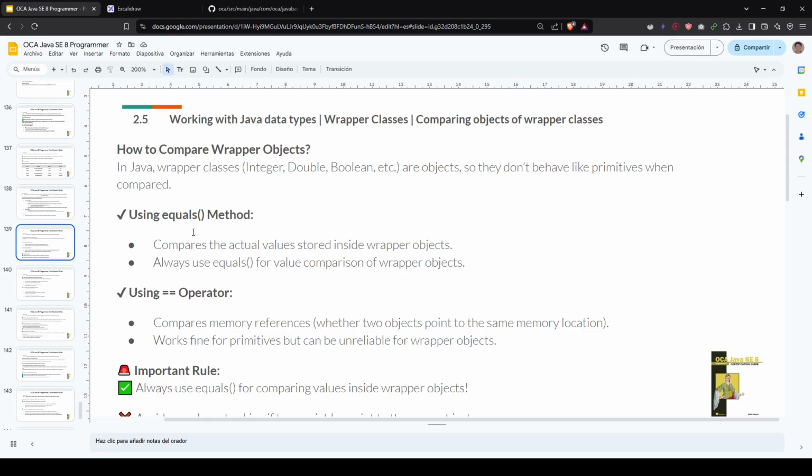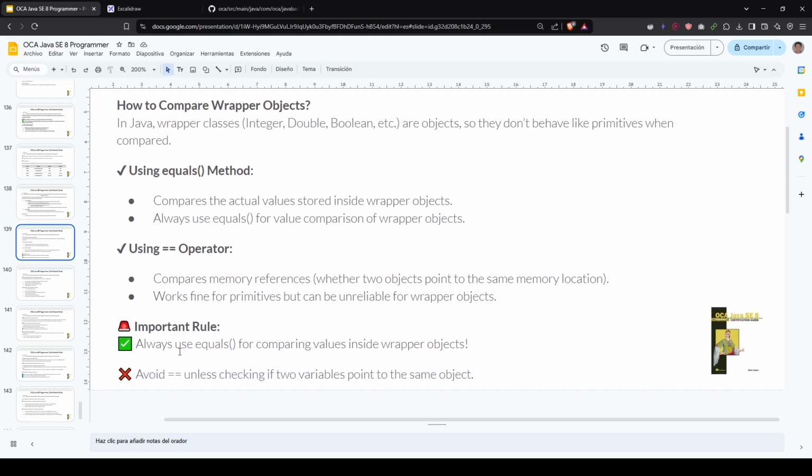Let's check that. Using the equals method compares the actual value stored inside wrapper objects. Always use equals for value comparison of wrapper objects. Then we have using the comparison operator, which compares memory references, whether the two objects point to the same memory location. This works fine for primitives, but it's unreliable for wrapper objects. Important rules: always use equals for comparing values inside wrapper objects. Avoid using the comparison operator unless checking if two variables point to the same object.